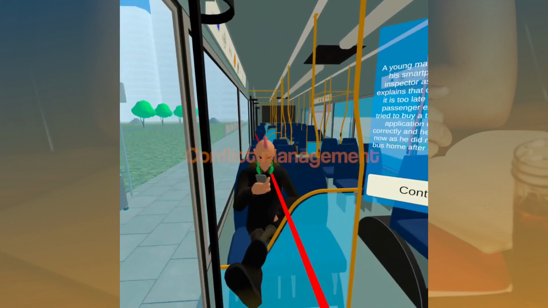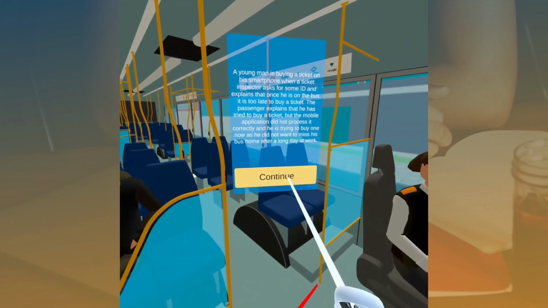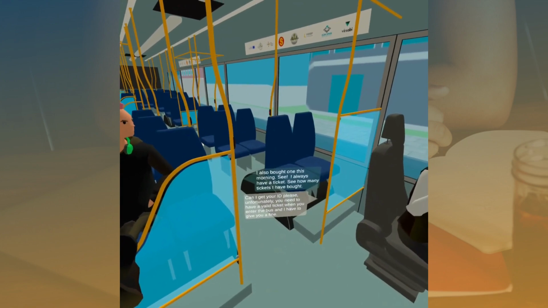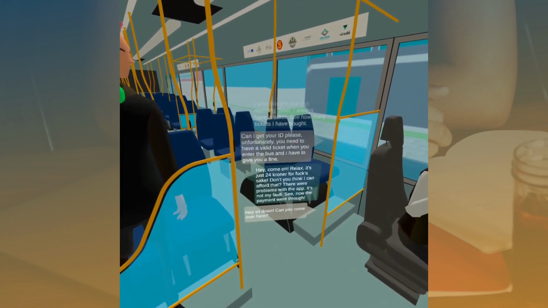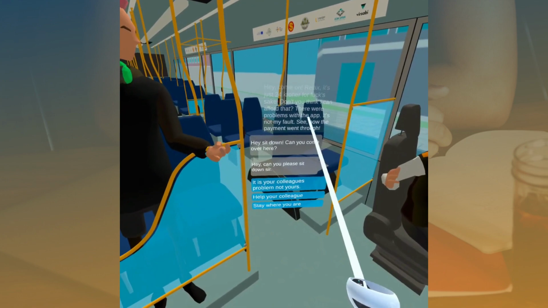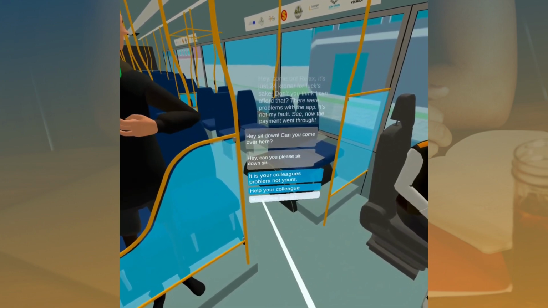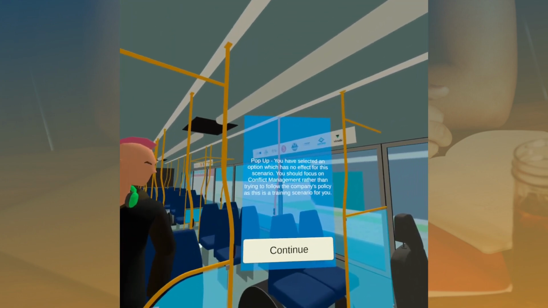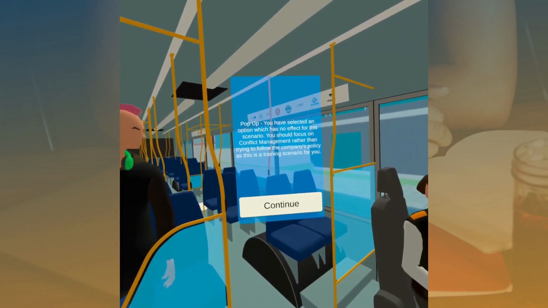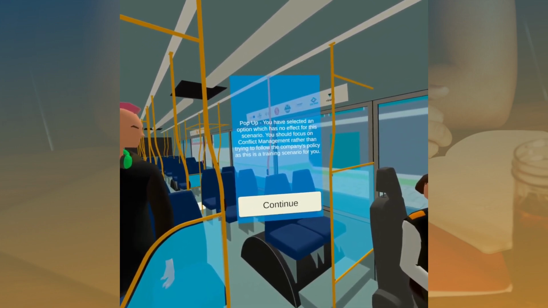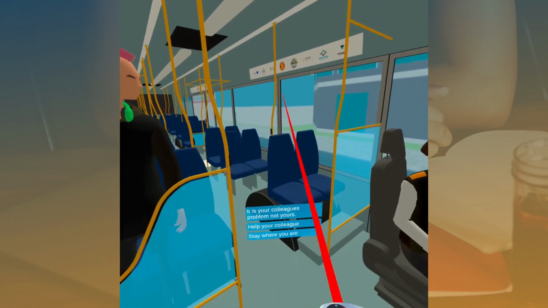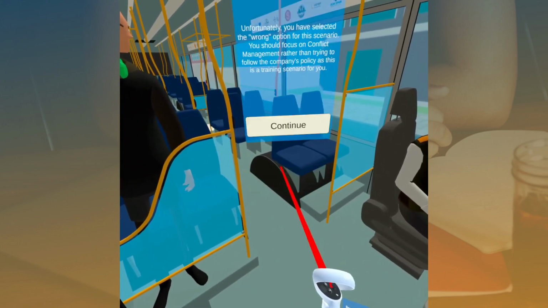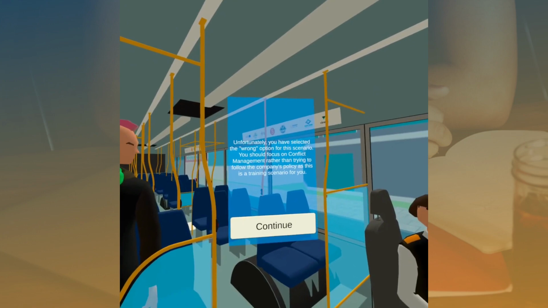To quickly showcase how to lose the game, or how to not do the conflict resolution correctly, I'm going to redo the whole scenario real quick and show you one of the ways you can lose. For example, in conflict management, it is to remain silent or basically stay passive in the dialogue.